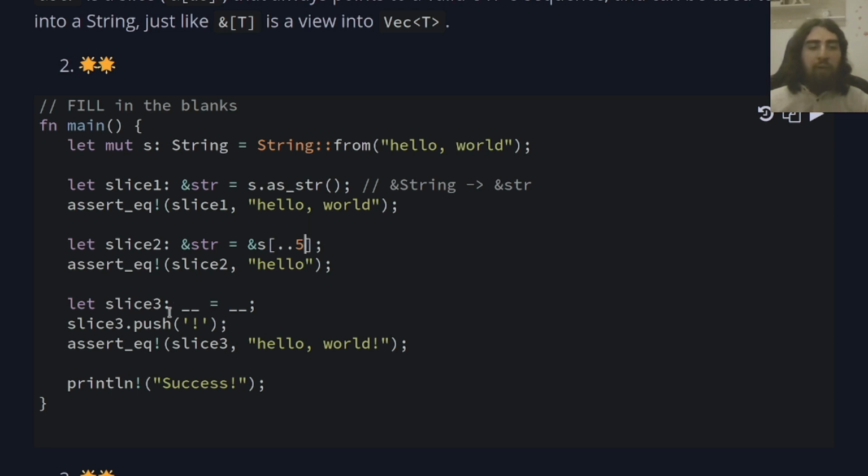And over here, as you can see, we want to modify the string, holding then hello world, because we are pushing to it this exclamation mark. As you can see, we want it hello world and with an exclamation mark. So what we can do is taking s over here as a mutable reference.